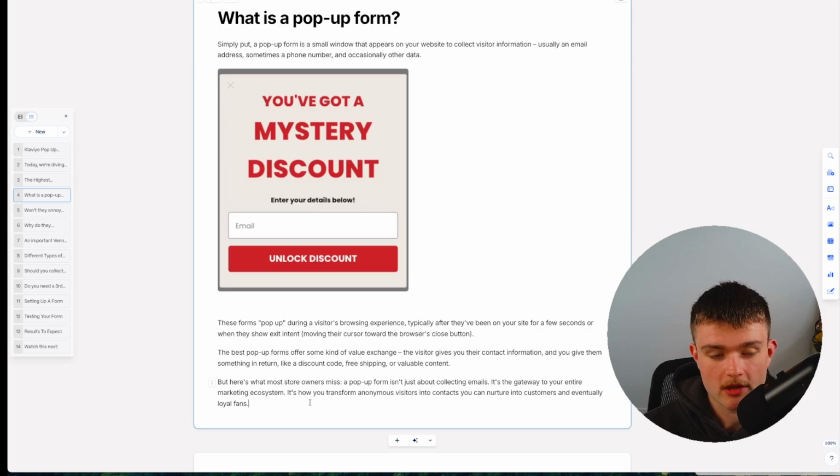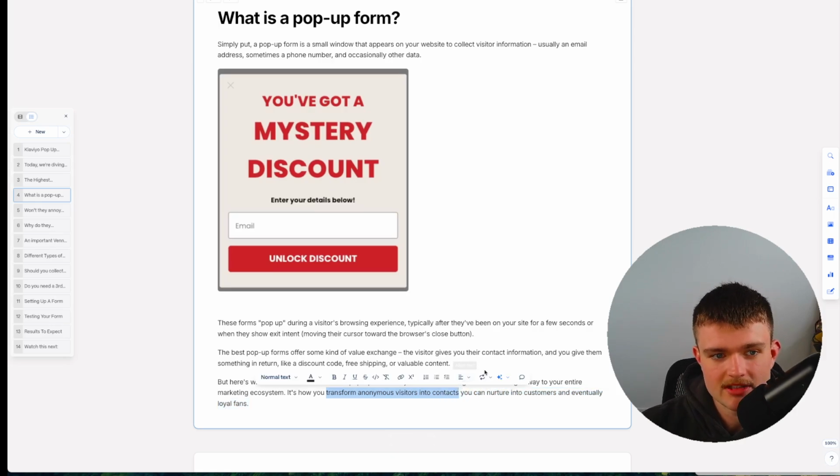The pop-up form is going to determine how much of this cold traffic you turn into an email address. Because once they're an email address, you have free remarketing for life. You can send as many emails as you want, extremely low cost, much better than having to run retargeting ads. The pop-up form is the gateway to transforming anonymous visitors into email contacts. And your email list is the asset you own.